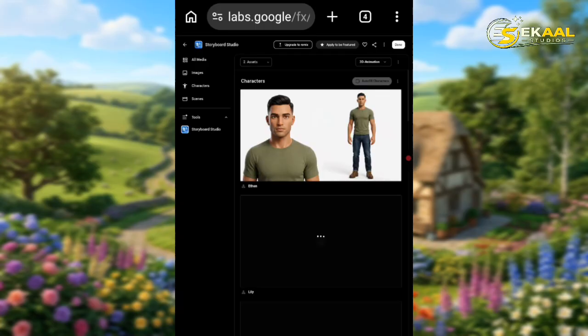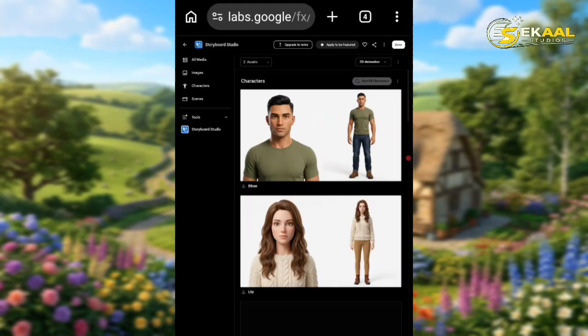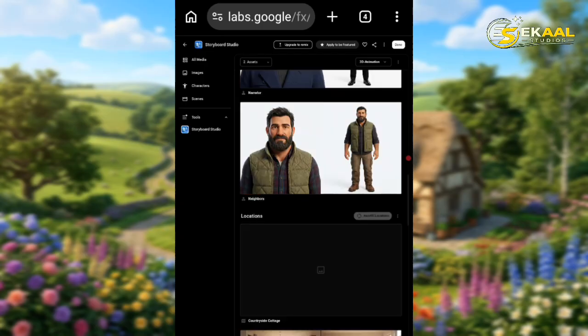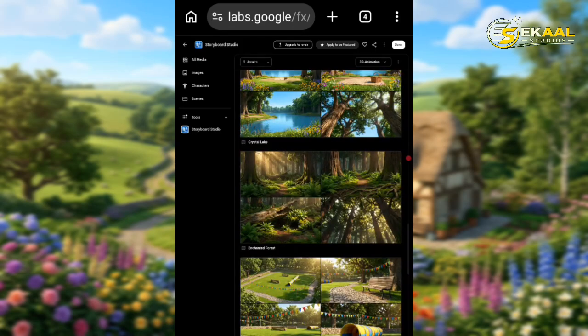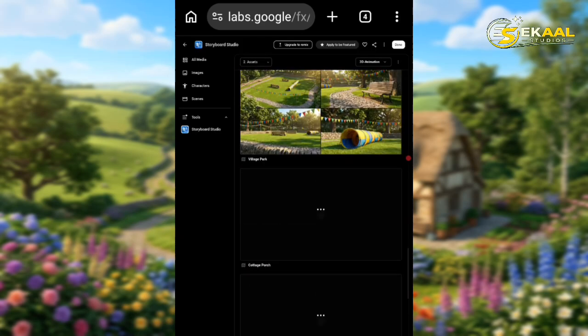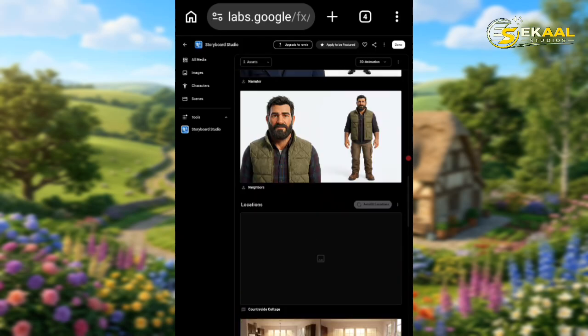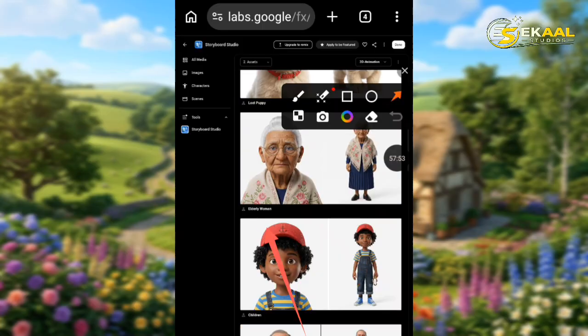This is probably one of my favorite parts because you don't have to accept everything it generates. If a character doesn't look the way you imagined, you can regenerate it. If a location isn't quite right, you can adjust it. You are always in control while you're letting AI do most of the heavy lifting for you. Once all your assets have been generated, it's time to build a storyboard.